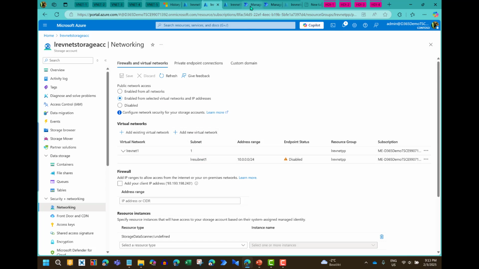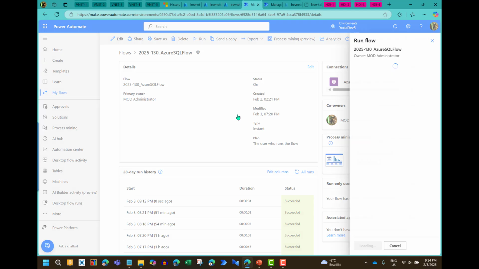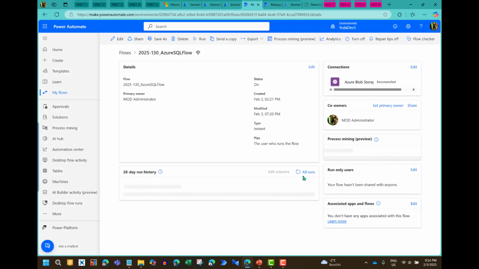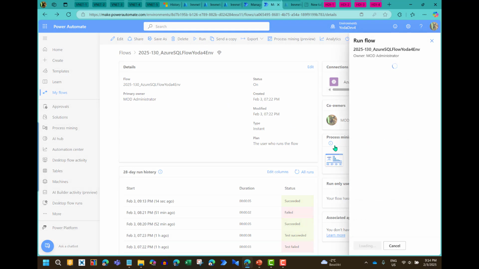Okay. And now let's try again. So we are in the environment number 5 that has the VNet access enabled. So let's run it. And the expectation is that this still works. And let's say done. So now we have here around 9:14. Yeah, succeeded. Works. Perfect.